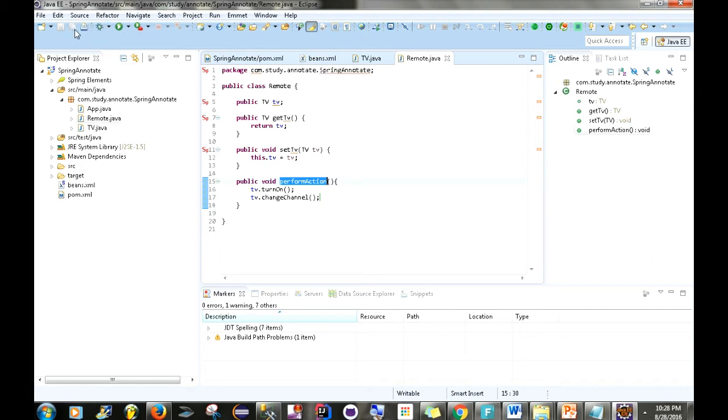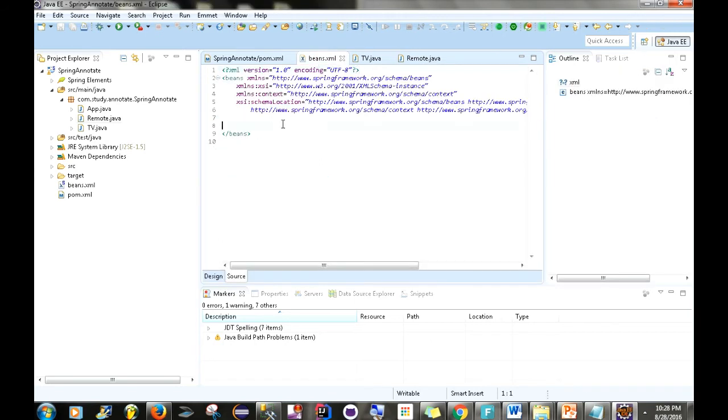Alright, now let's save everything, and then after this what we want to do is go to our beans.xml. Now, as I said before, we're going to be using some XML configuration first, and after everything is configured in XML, then I'm going to show you how to use the annotations.